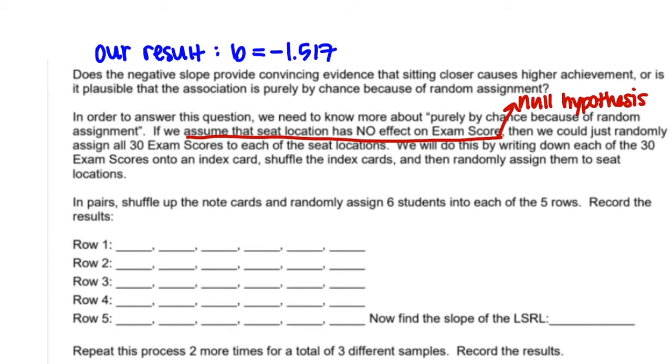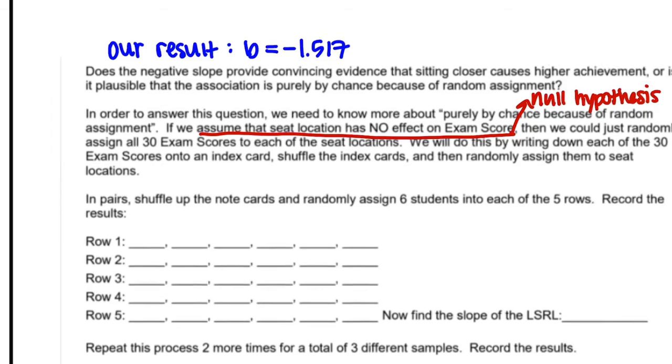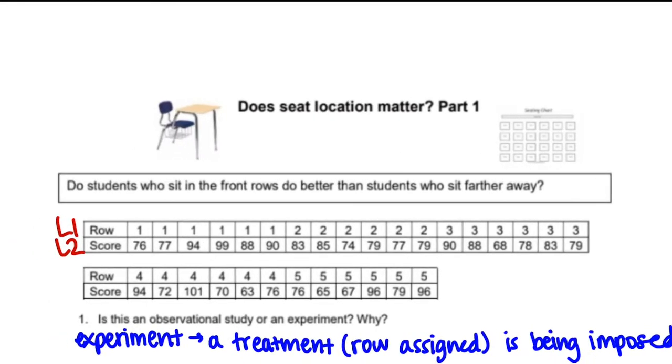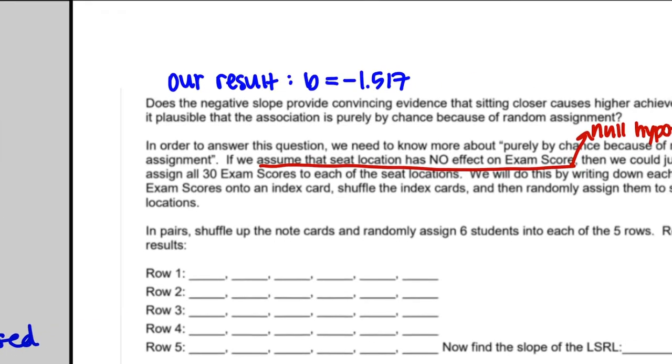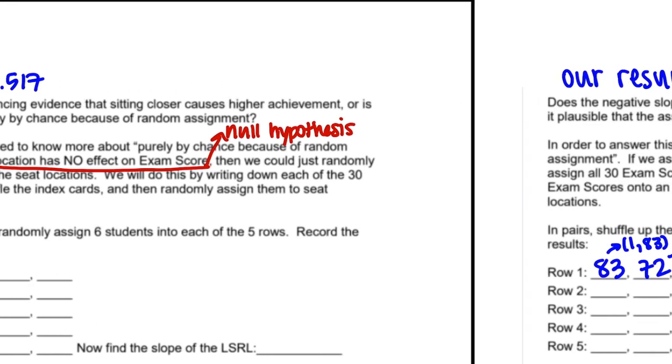And so the way we make that true in this case is instead of assigning the seats and having students take tests, we just assign random scores to random rows so that we can make this red underlined phrase true. And so you're going to do that 3 times. Let's say I take my scores. I'll do a quick example. So I wrote all the scores down, shuffled them up, and then, let's see.